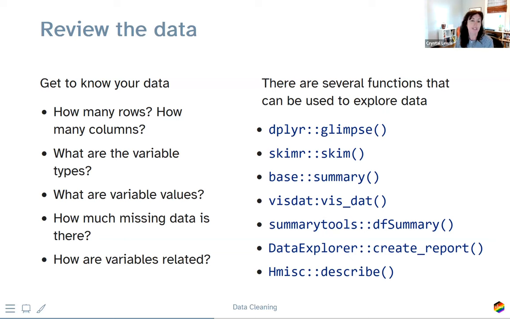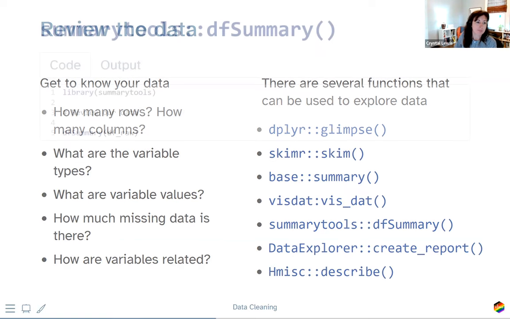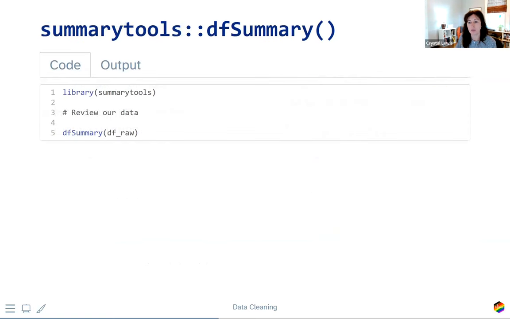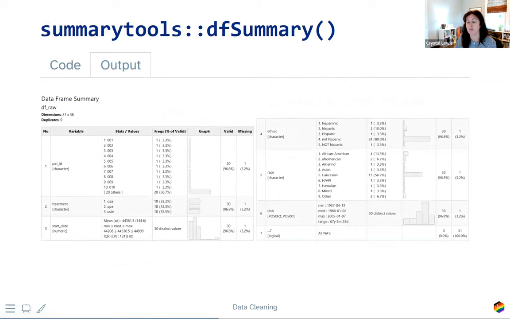There are several functions that you can use to explore your data. These are 7 examples here. There's much more than this, but this should get you started. So here's an example of exploring our data using this dfSummary function. This function, if you run it, provides you some overall summary information, including the number of rows and columns, as well as variable level summary information like variable type, the values, frequencies, and histograms.